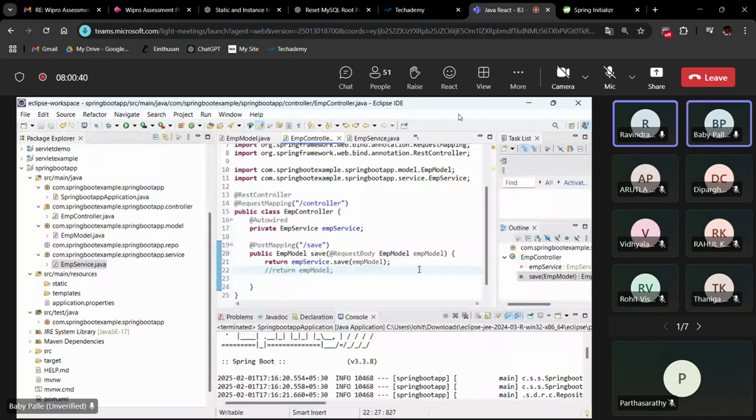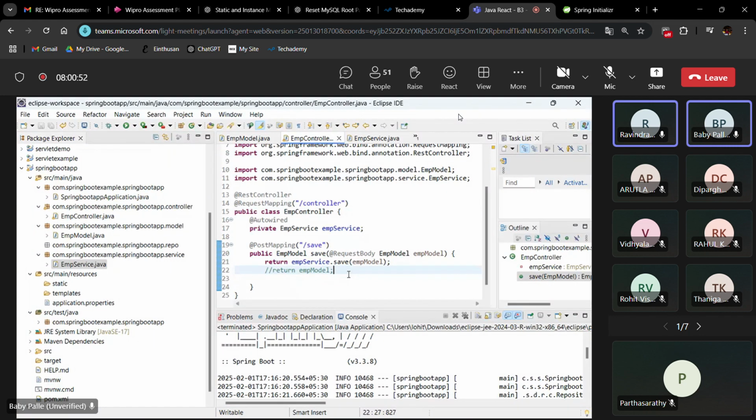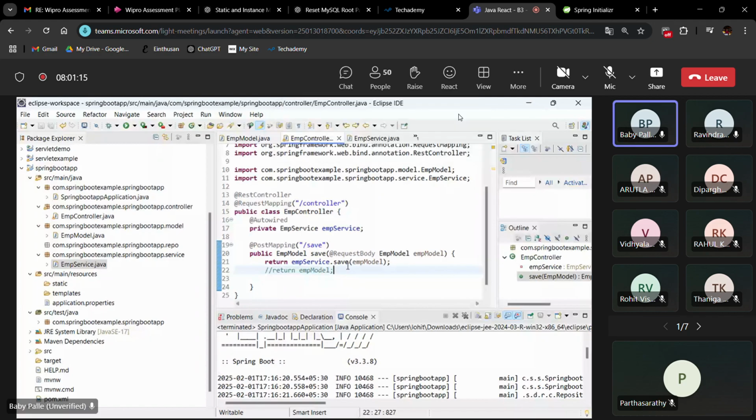Now what you can do? We have created the object with the help of Autowired, and I'm calling the methods from which service? Employee service. And from the save method, we're passing the employee model object, so that this request will go to the save method of employee service. Any doubts up to this? Guys, tell me any doubts up to this. No, right? Now we can go to employee service.